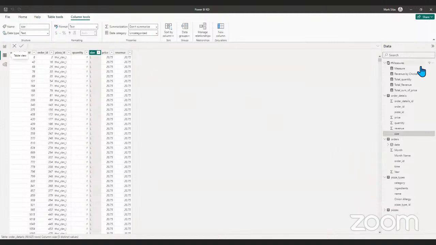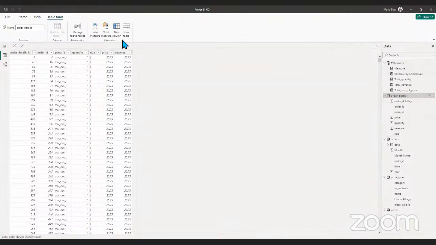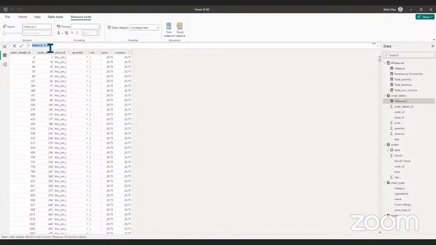So let's go to new measure. And then we are checking for revenue. Revenue by size.